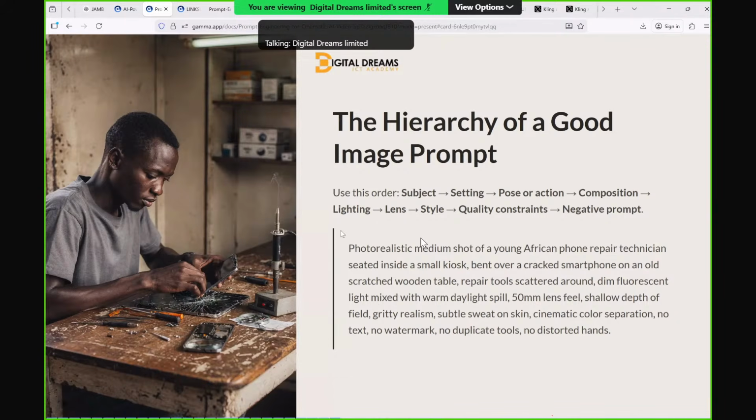An example is a photorealistic medium shot of a young African phone repair technician seated inside a small kiosk, bent over a cracked smartphone on an old scratched wooden table. Repair tools scattered around, dim fluorescent light mixed with warm daylight spill, 50 mm lens, shallow depth of field, gritty realism, subtle sweat on skin, cinematic color separation, no text, no watermark, no duplicate tools, no distorted hand.